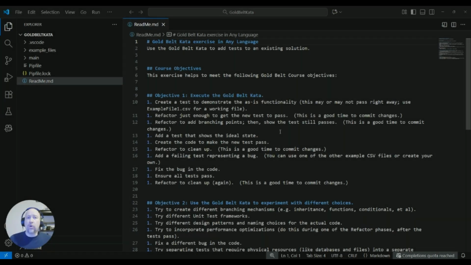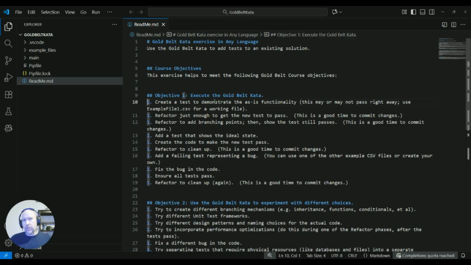In this video, I'm going to perform the Gold Belt Kata in Python. I have the project open here in Visual Studio Code along with the README file. Let's look through the 10 steps really quickly and we'll dive in.